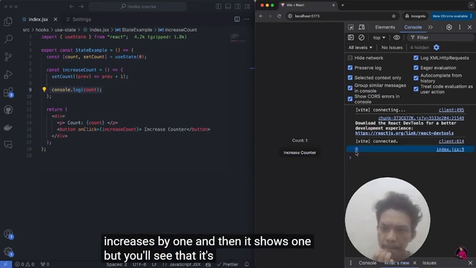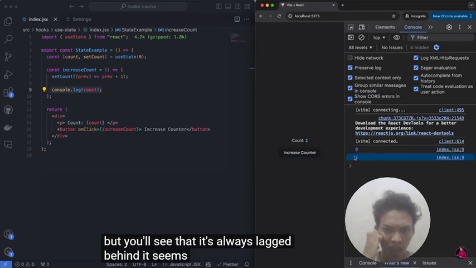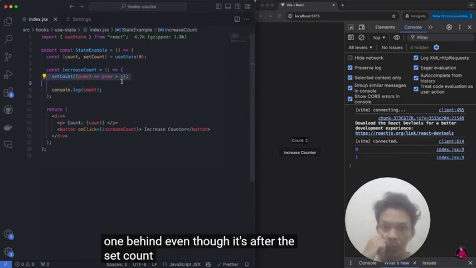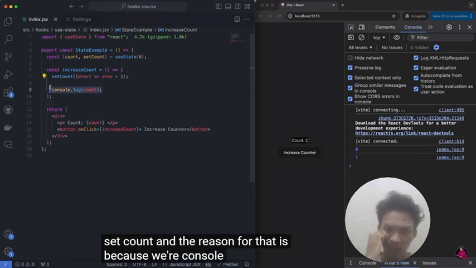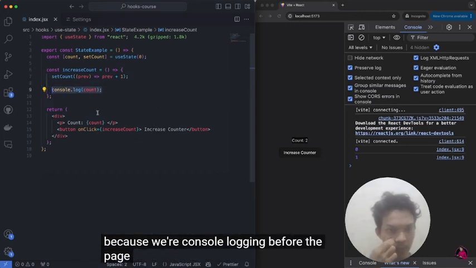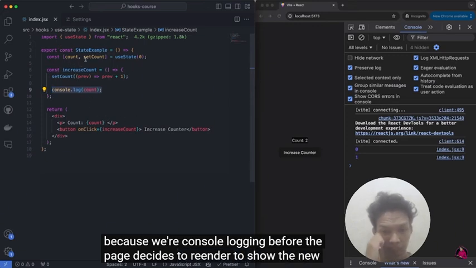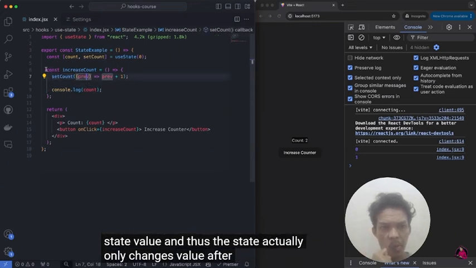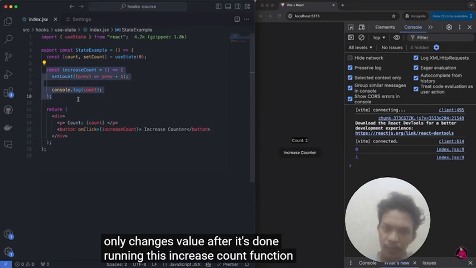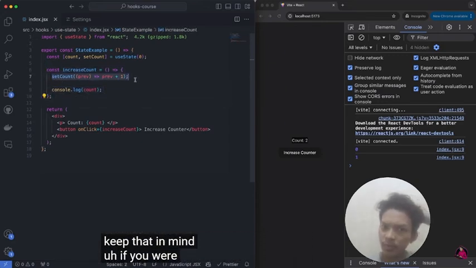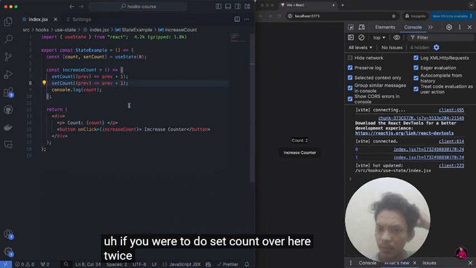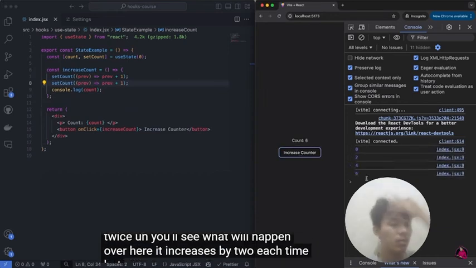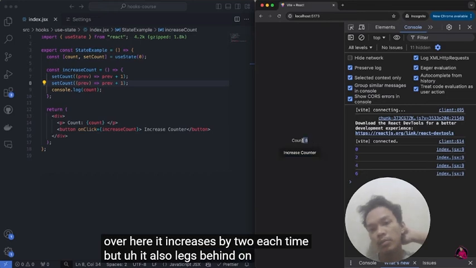But you'll see that it's always lagged behind. It seems like it will always be 1 behind, even though it's after the setCount. And the reason for that is because we're console logging before the page decides to re-render to show the new state value. And thus, the state actually only changes value after it's done running this increaseCount function. So keep that in mind. If you were to do setCount over here twice, you'll see what will happen. It increases by 2 each time, but it also lags behind on both of them.